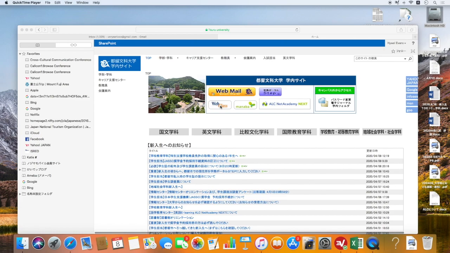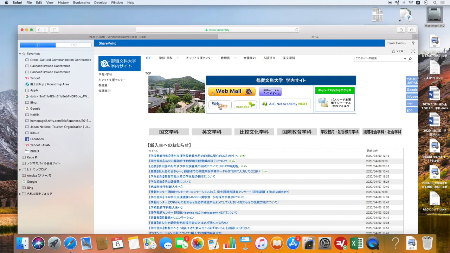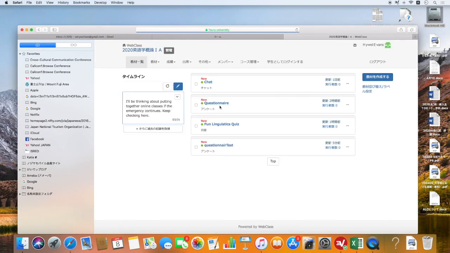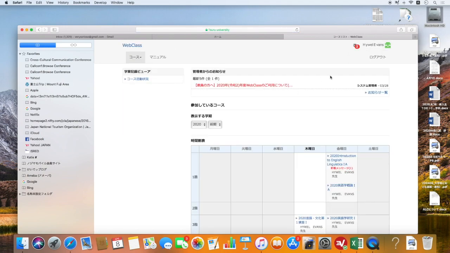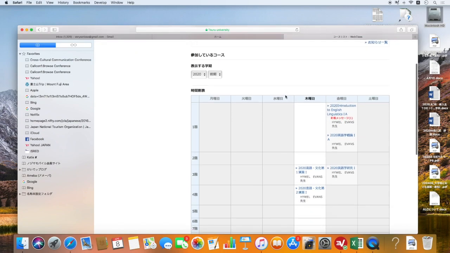Here's the website. You're already into the Gakunai Saito, and let's go to WebClass here. Just clicking on that, and when you go in, I'm on the wrong page here, but never mind. Let's just go in. You'll probably come into the course list, right? So you should see something like that.